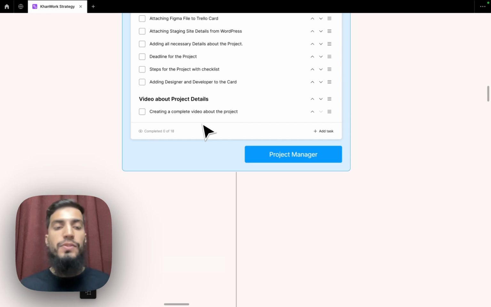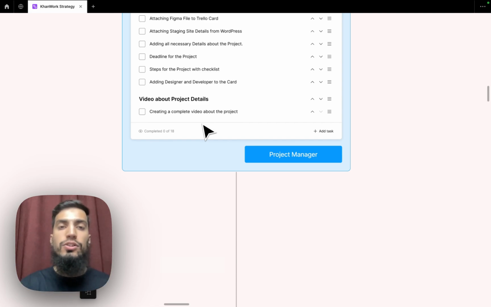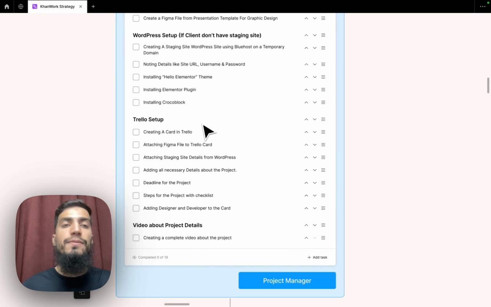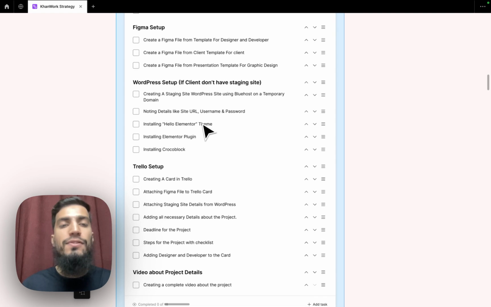Create a complete video about a project. What you are doing is communicating all of the information that the client has shared with your team. So you share anything that is necessary for the team to know before starting any project, and you can add that link to Trello. So that was the Trello setup. The complete setup: Figma, WordPress, Trello, Vibe. Now, if you are using WordPress or Webflow, anything will work for you as well.